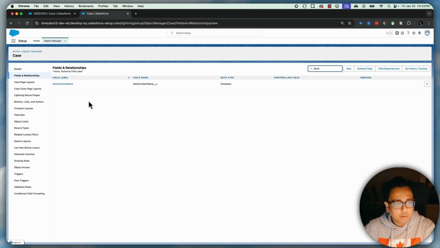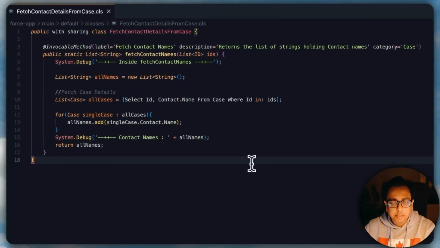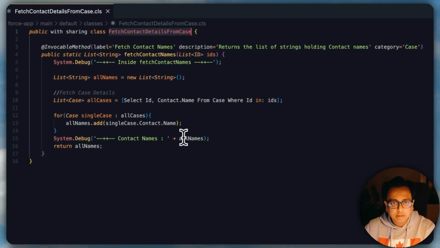Before building the flow, this is the prerequisite, which is basically a custom checkbox field called Fetch Contact Name inside the Case object. And then I need to write the Apex class before I start writing the flow. Now, I've already written the Apex class. Let me bring up my Visual Studio. And here is my Visual Studio, and this is the Apex class. The name of the Apex class is FetchContactDetailsFromCase.